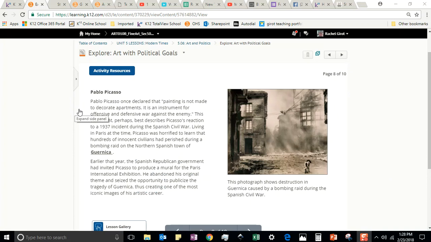Pablo Picasso once declared that painting is not made to decorate apartments. It is an instrument for offensive and defensive war against the enemy. This statement perhaps best describes Picasso's reaction to a 1937 incident during the Spanish Civil War. Living in Paris at the time, Picasso was horrified to learn that hundreds of innocent civilians had perished during a bombing raid in the North Spanish town of Guernica.